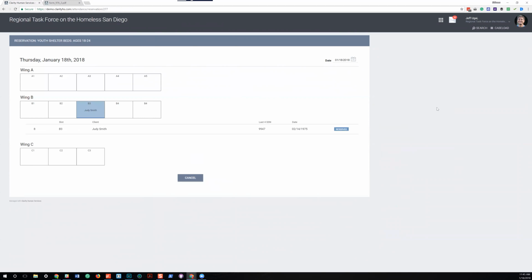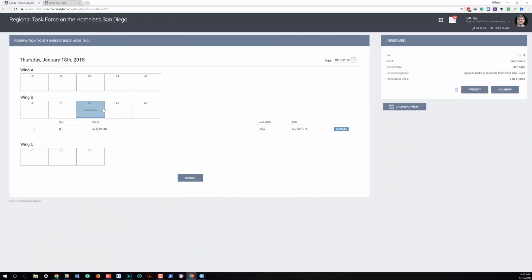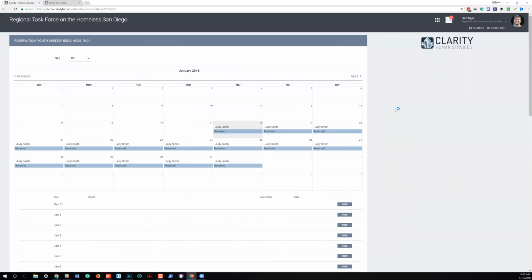It's going to let us know that reservation was made, and then we'll see here that Judy's name is taking that bed. If we wanted to look at a specific unit, like that B3, and see what it looked like over time, we can also view the calendar view. And so in this case, looking at bed B3, we'll see Judy's reservation we just made starting on the 18th and going over the next 15 days through the 1st.